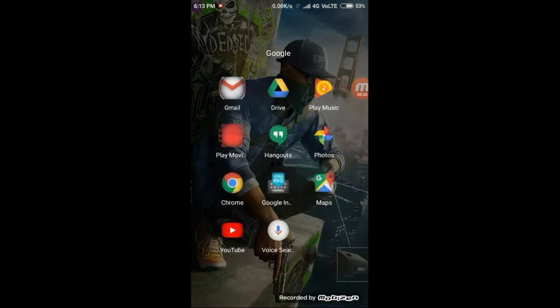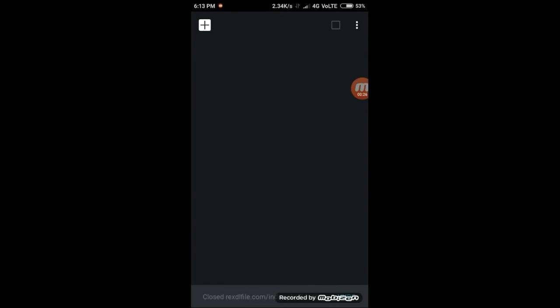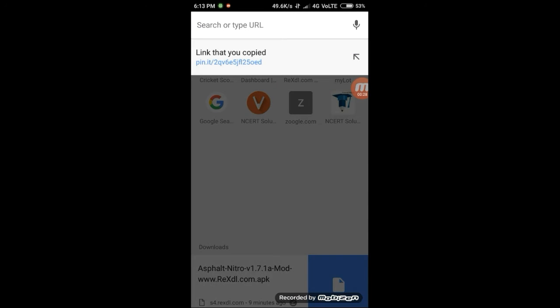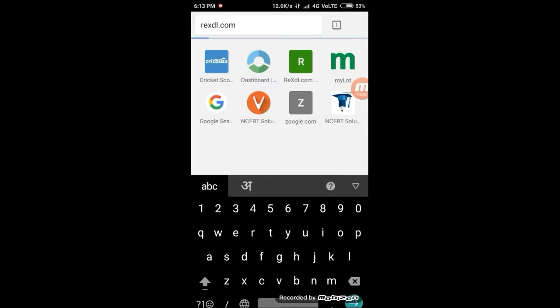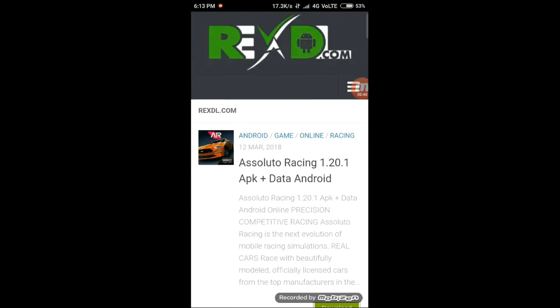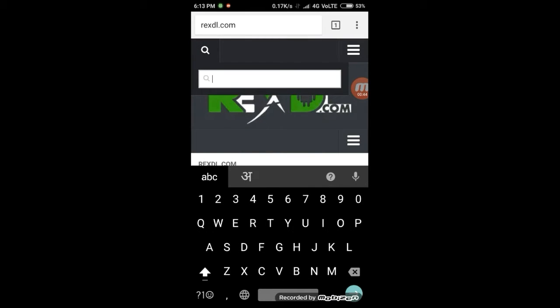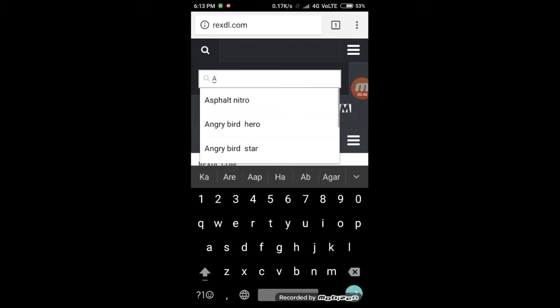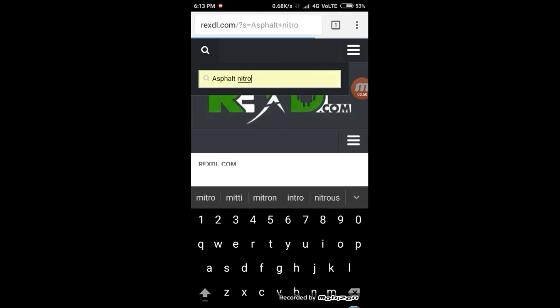So first, go to any browser. It is not compulsory. And type rexdl.com and search. This type of page will appear on your phone. And type any game that you want to download. I will show you. I am downloading Asphalt Nitro.